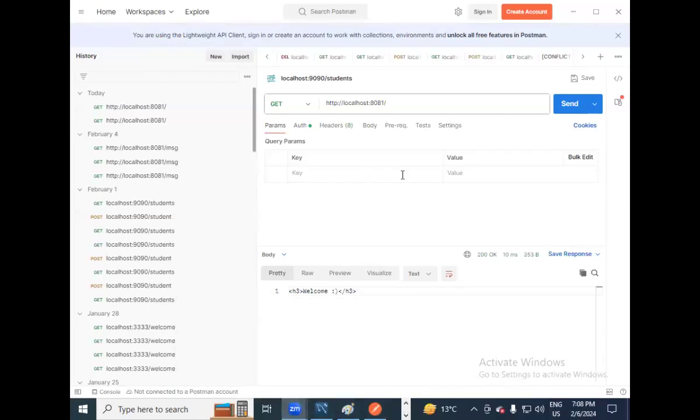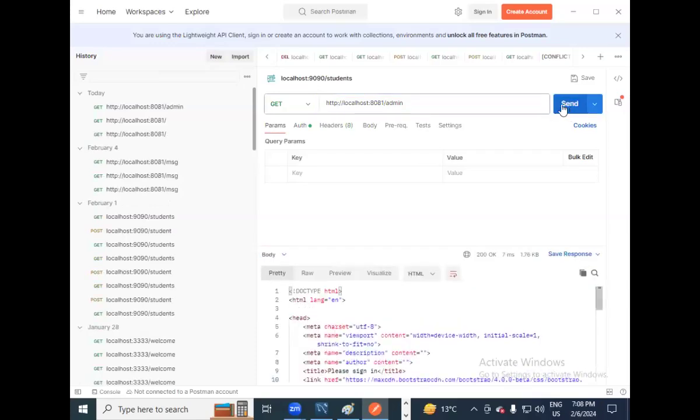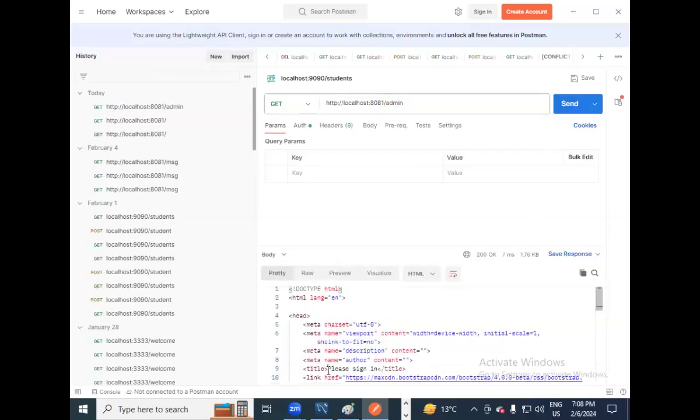Now, when I try to access slash admin directly, see here, what is it saying, guys? Please sign in. You can't access this URL. It is showing me the login information because that is secured.